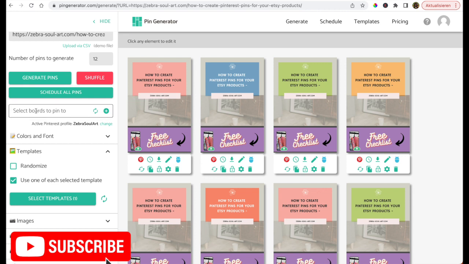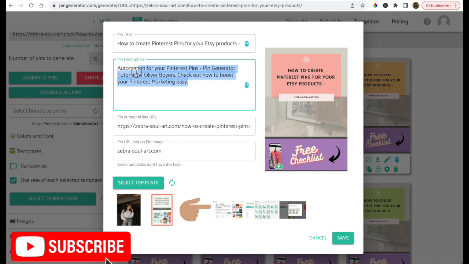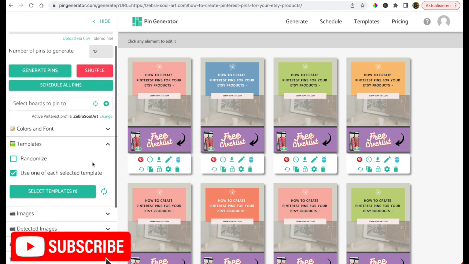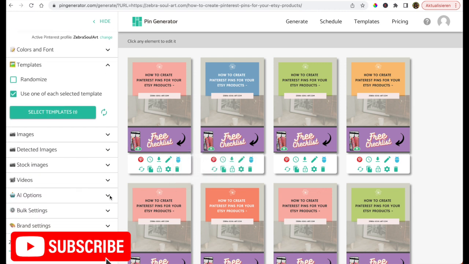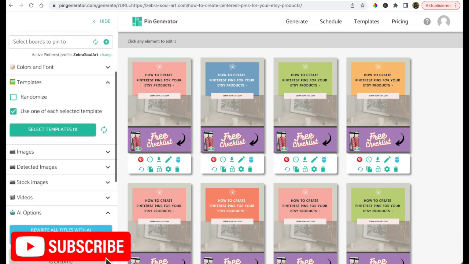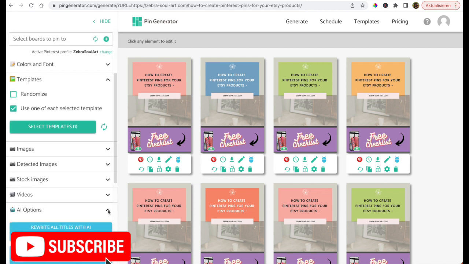Of course, then you would go ahead, you would select the boards to pin to, you would make sure that you have a keyword heavy pin description that makes sense, and then use that for all the pins. Of course, you can also rewrite the title with artificial intelligence. Let's go down here. Actually, you can also rewrite all the descriptions with artificial intelligence. But yeah, you don't have to.